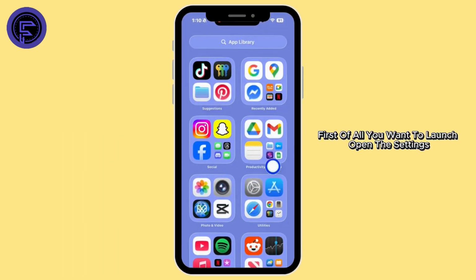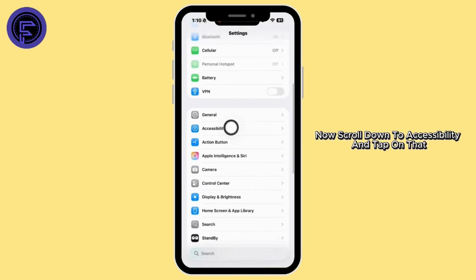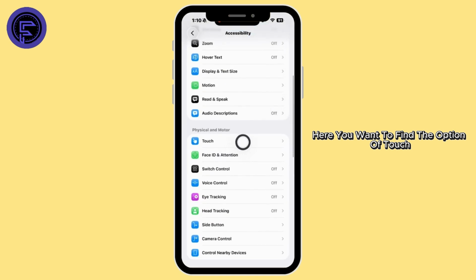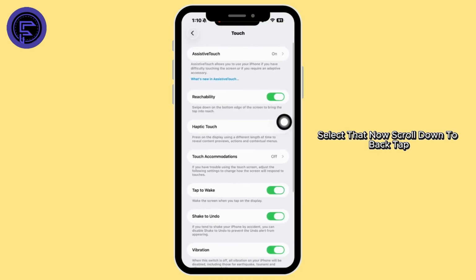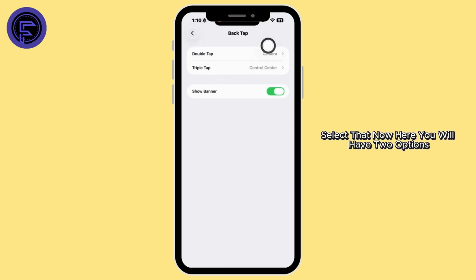First of all, you want to open the Settings app on your device. Now scroll down to Accessibility and tap on that. Here, you want to find the option of Touch, select that. Now scroll down to Back tap, select that. Now here you will have two options, double tap and triple tap.